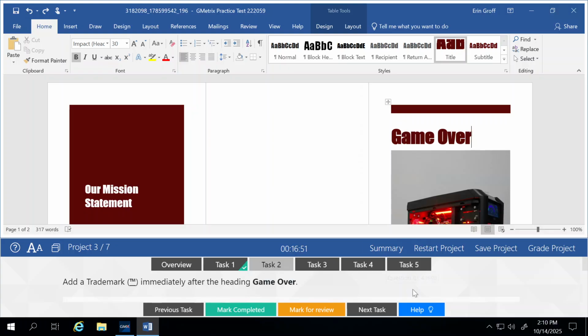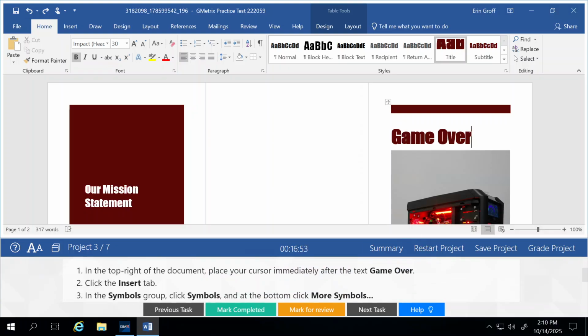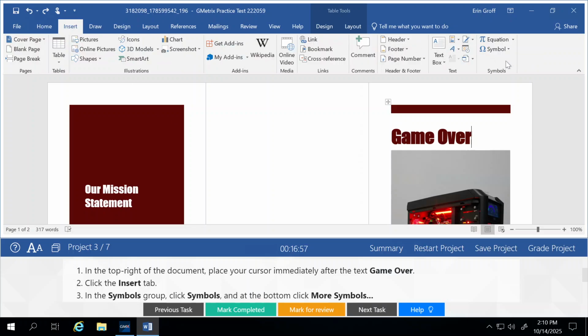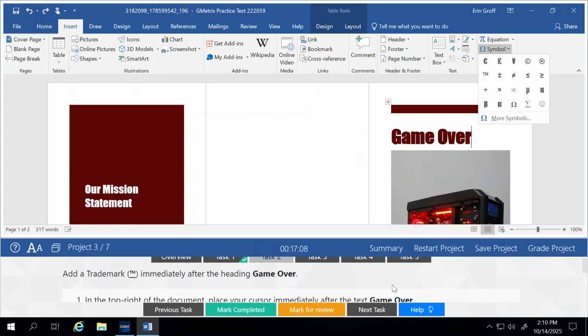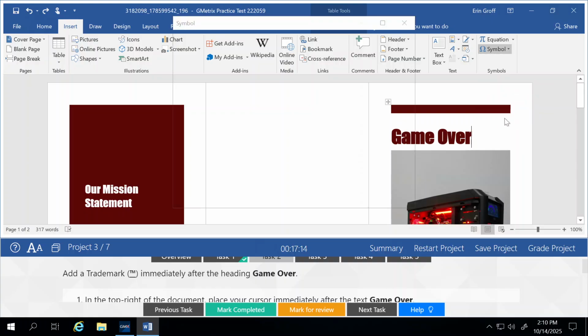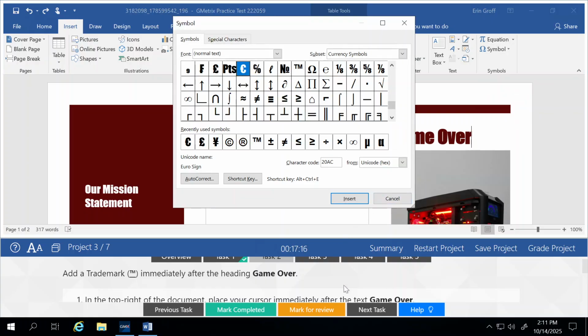I'm going to click my insertion point, go up to the Insert tab, and in my Symbols group, select the drop-down for Symbols. Now here I have my trademark option, but I'm going to go to More Symbols just in case you don't have it there.